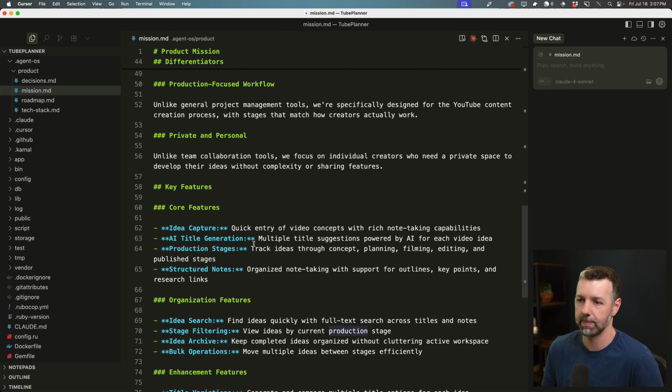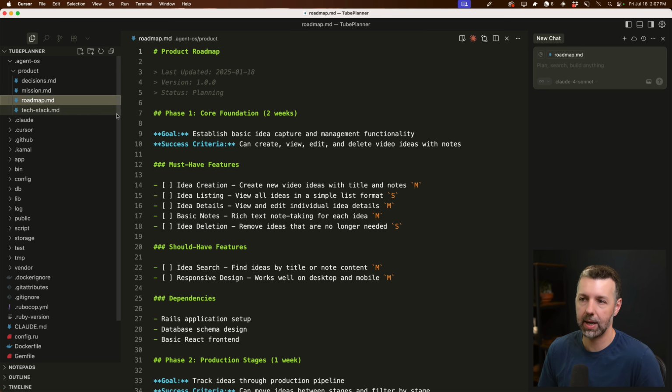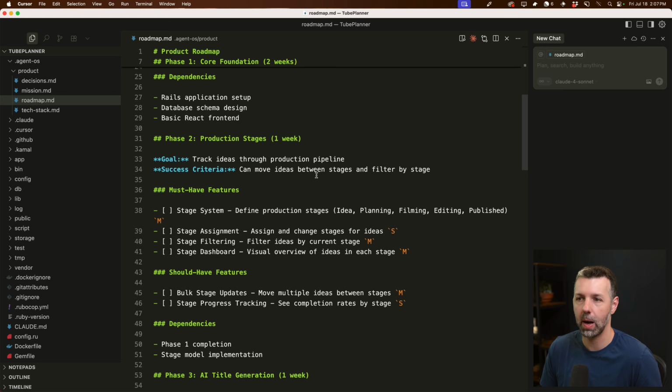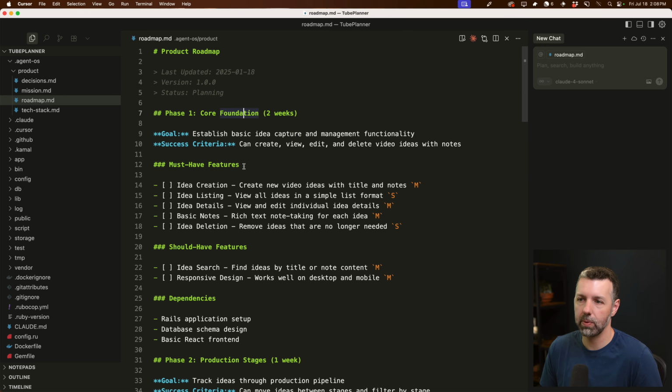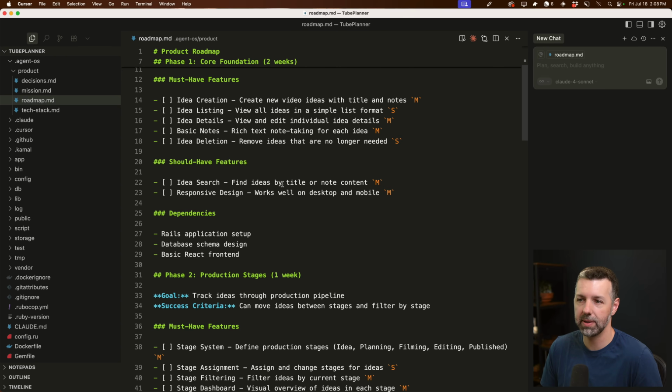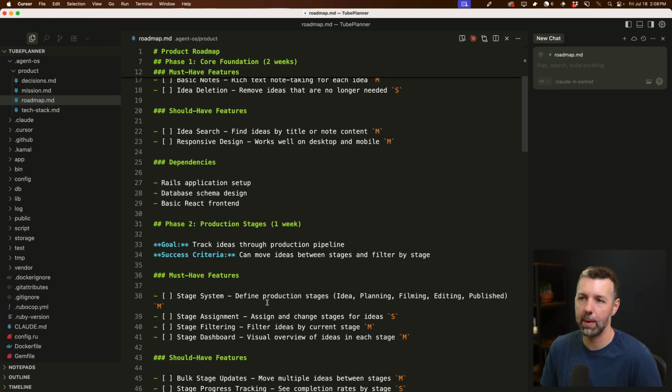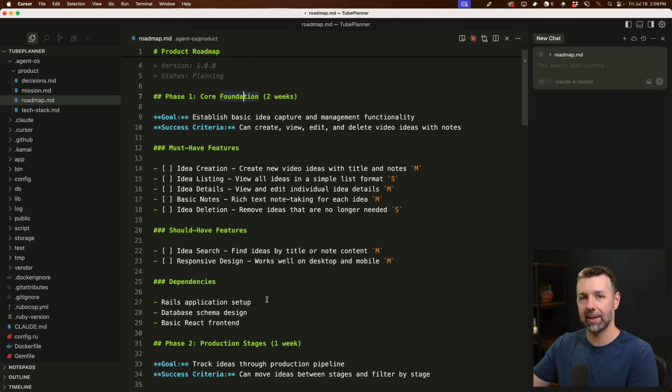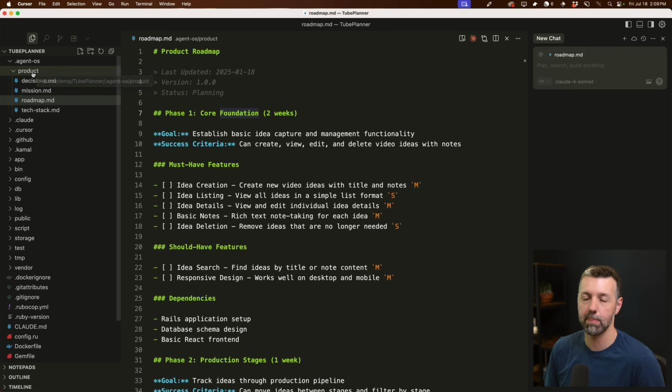of the product. Okay, then we get into roadmap.md. So it did generate an actual roadmap with a couple of phases. And inside these phases, we've got must-have features and should-have features and some dependencies. This is just a high-level roadmap. We're not even up to the specs layer yet. We're just going to be able to track this roadmap as we build out individual features, which we'll get into next. Here, we are still within the high-level product planning area.